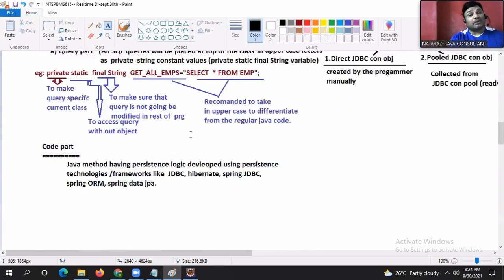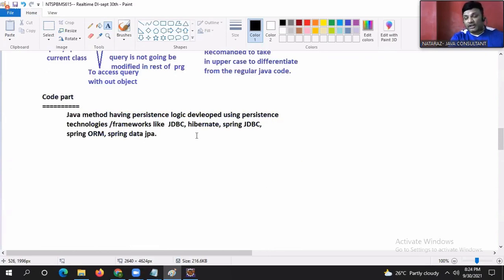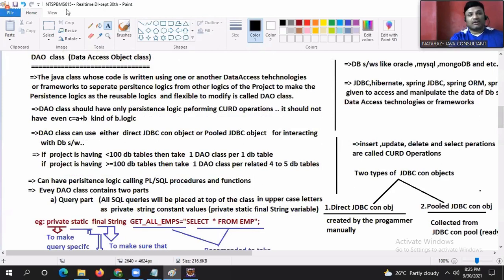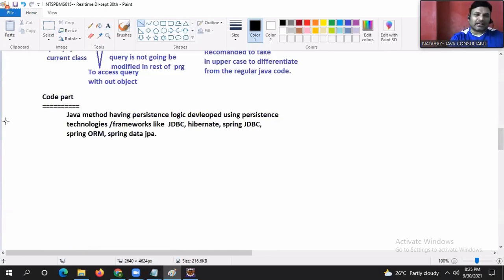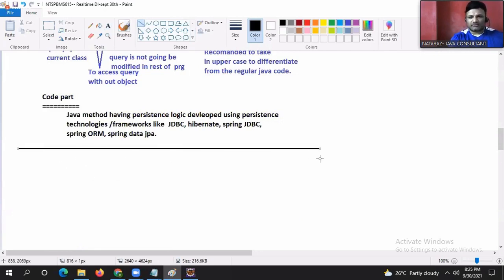This is about DAO class. For fewer tables, one DAO for each table. For more tables, one DAO for 4-5 tables together. The related CRUD operations of 4-5 tables, you should write in a single DAO class. Don't worry, when I develop the sample code, you will get the clear-cut idea. Just try to understand what is what.